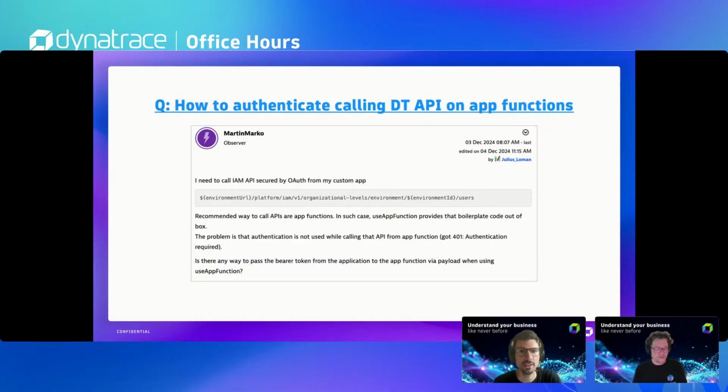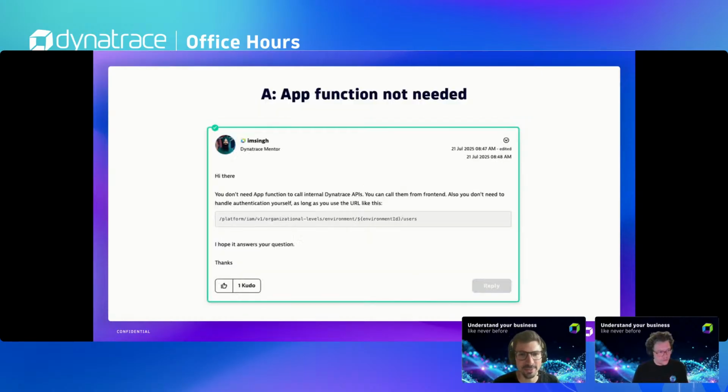Yeah, so this one is interesting. It's from Martin Marco, who is having issues authenticating on the following URL through an app function. And actually, if you go to the next slide, in this case, you don't need the app function. You can call that endpoint within your component or React code.